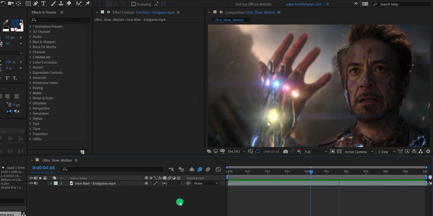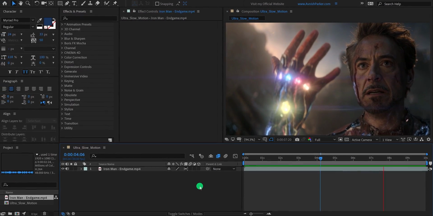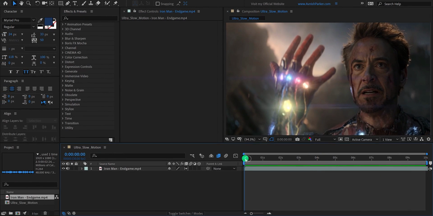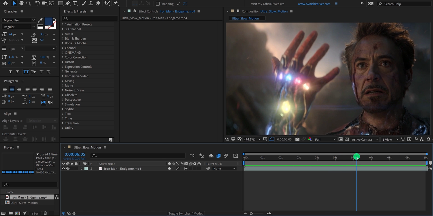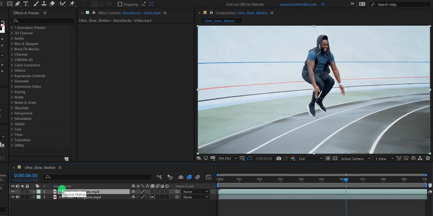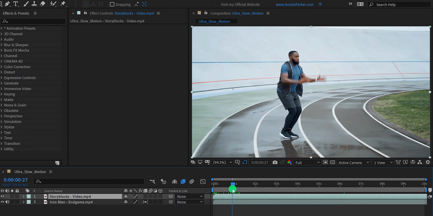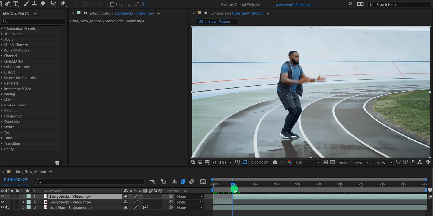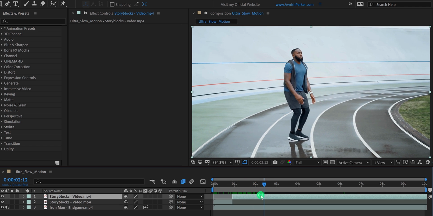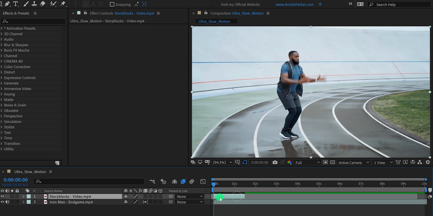But this option won't work every time. Let me show you what I mean. I'm importing this video clip, where the motion is too much. Let's place it onto the timeline, and quickly trim this video clip, so that I can find the exact point. I am choosing this section, where this man jumps, and creates too much motion and movement.